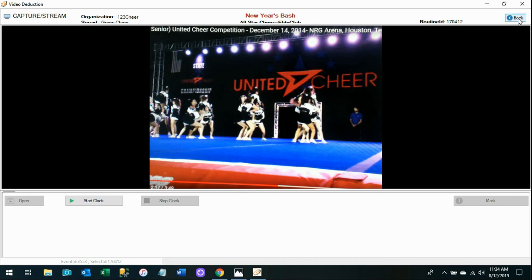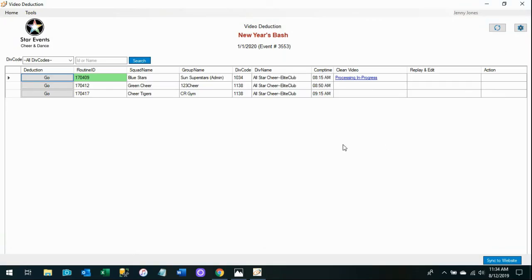If you want to go back, be sure and use the back button and not the X. That will take you out of the app. When the processing is complete, you'll have the choice of replaying it and editing it, in which case you can add more deductions.